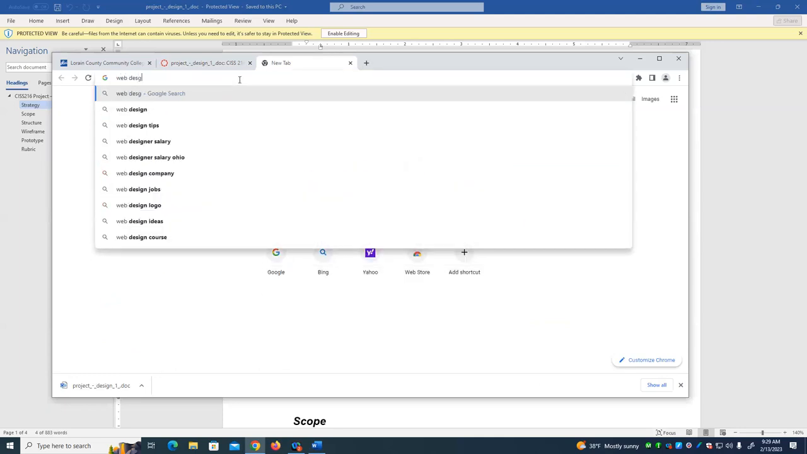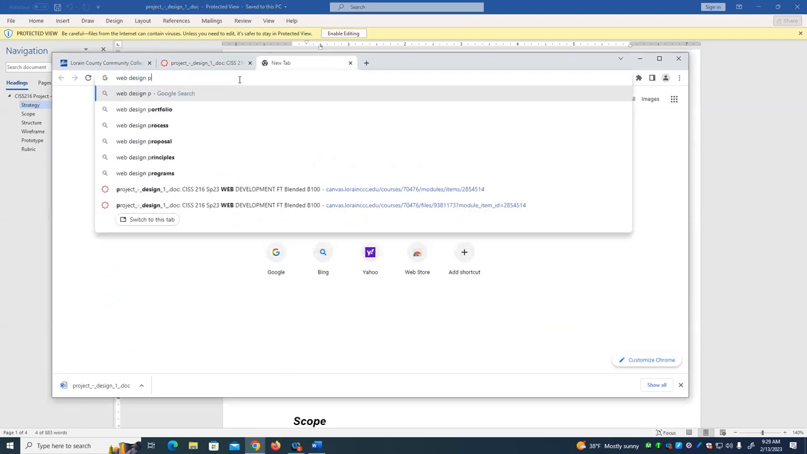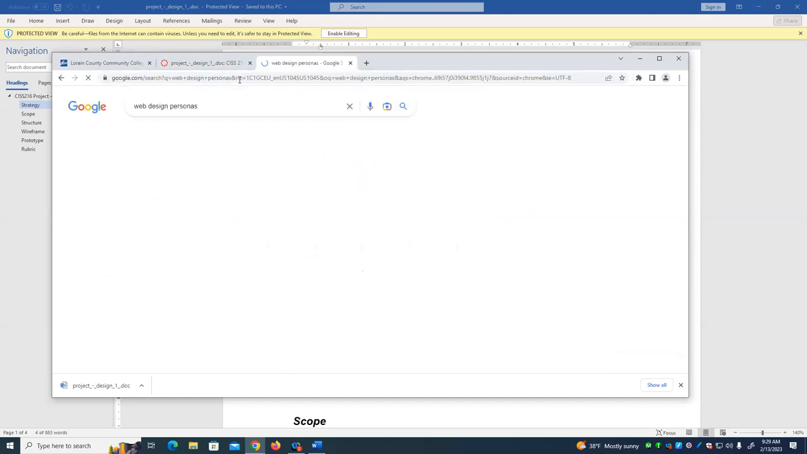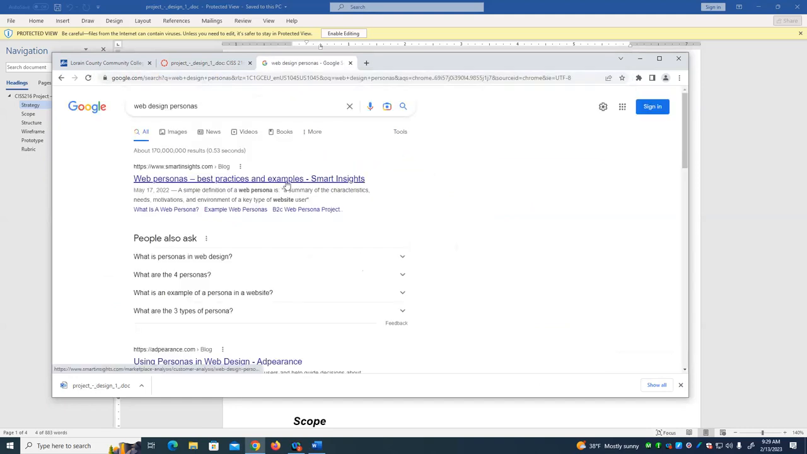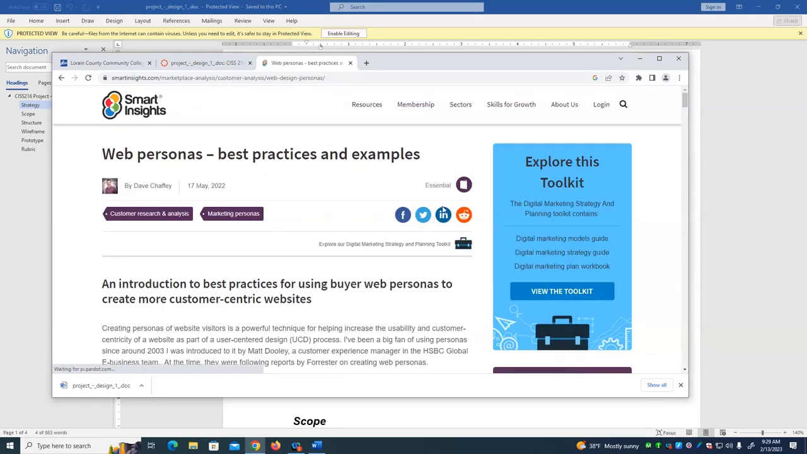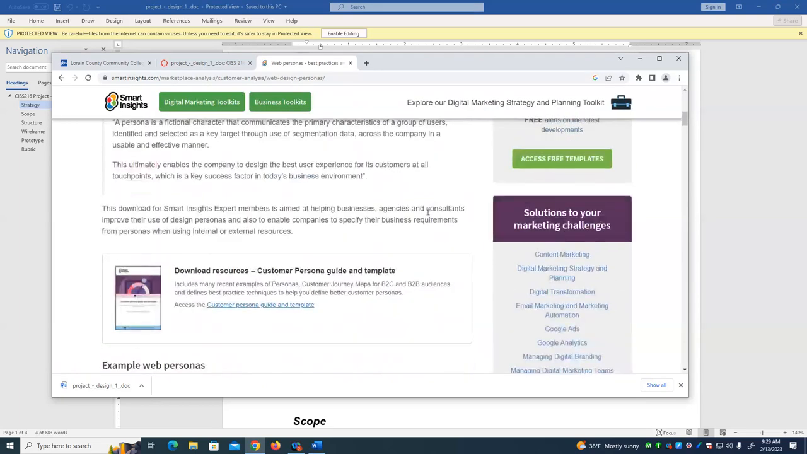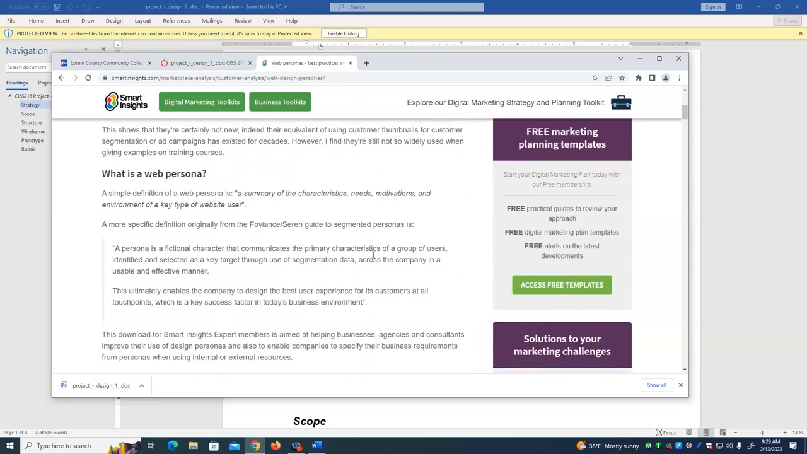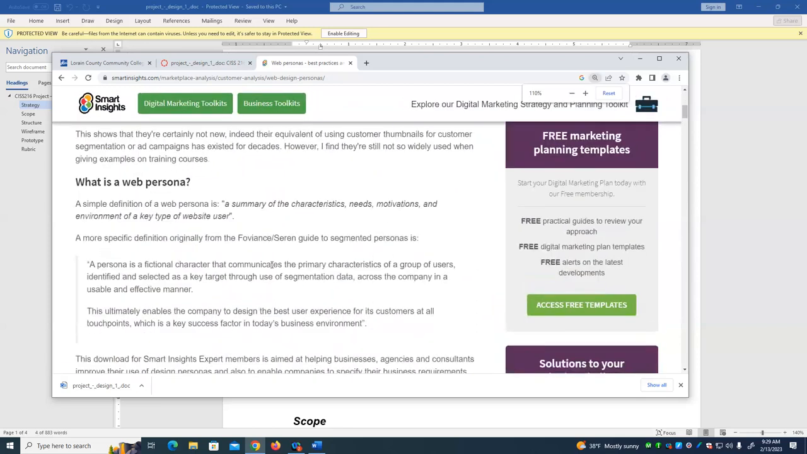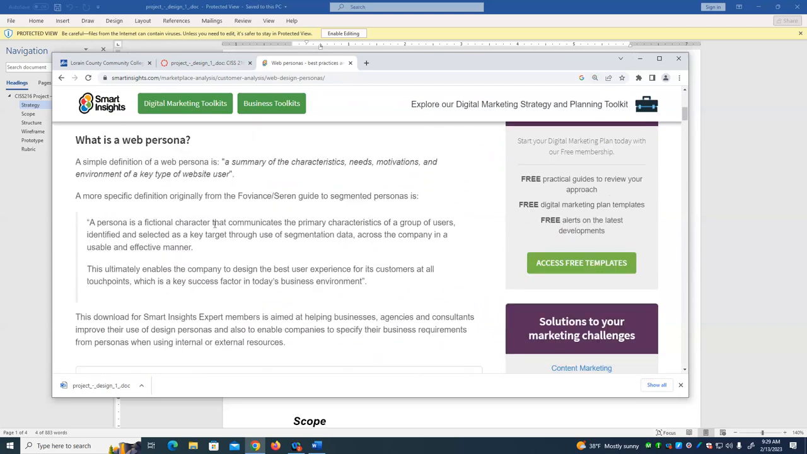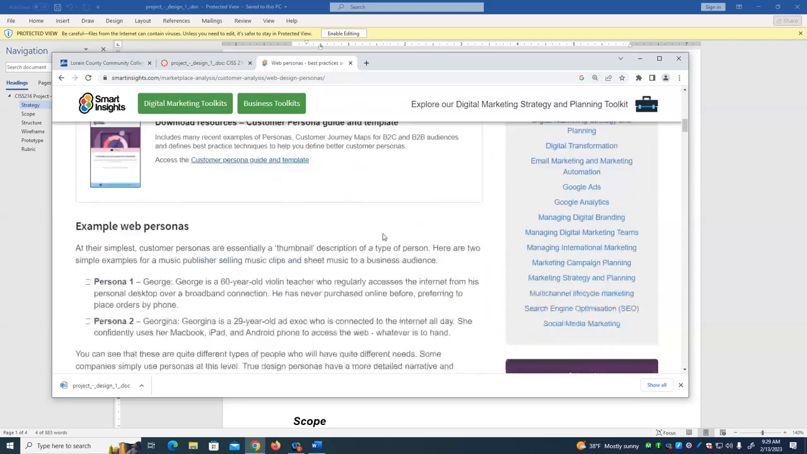If we Google web design personas, we can see some examples. All right, a definition and example. A web persona is a summary of the characteristics, needs, motivations, and environment of a key type of website user. A fictional character that communicates the primary characteristics of a group of users.